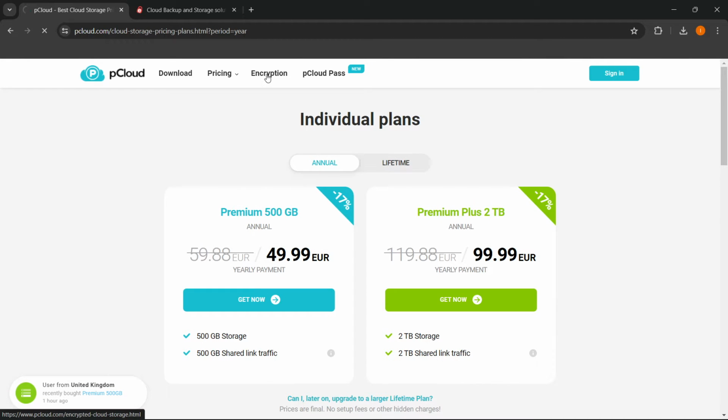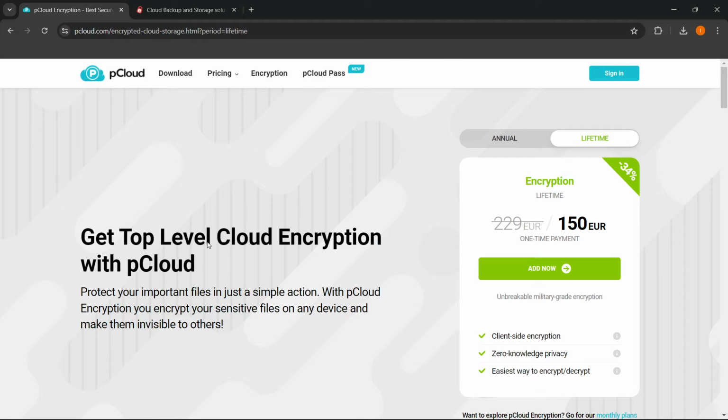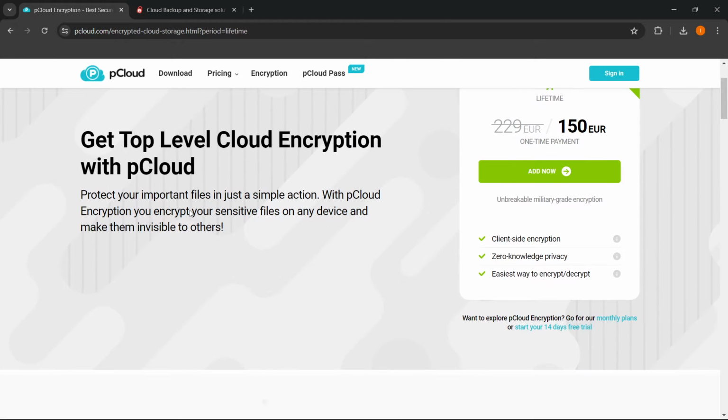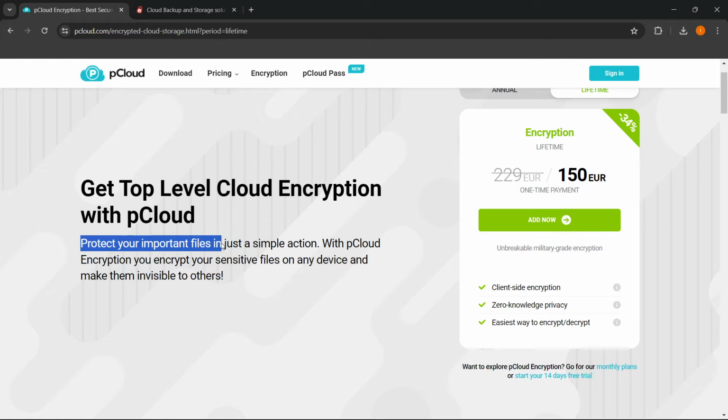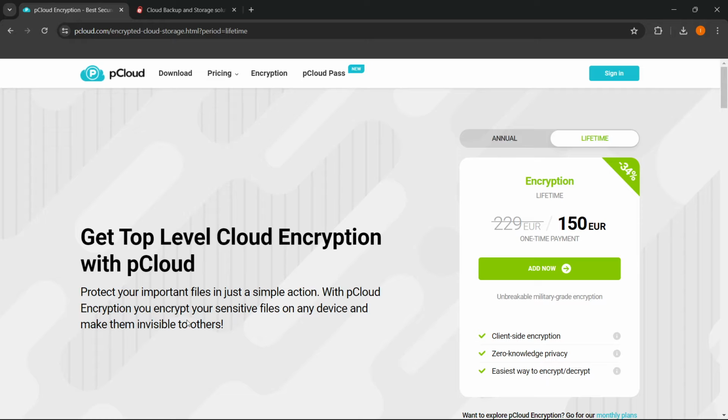Now, the second thing would be encryption. If we click on this site, you can get top-level cloud encryption with pCloud, and you can protect your important files in just a simple action. With pCloud encryption, you encrypt your sensitive files on a device and make them invisible to others. You can buy encryption for a lifetime, so it's 150 euros, or annually, which is 50 euros per year.